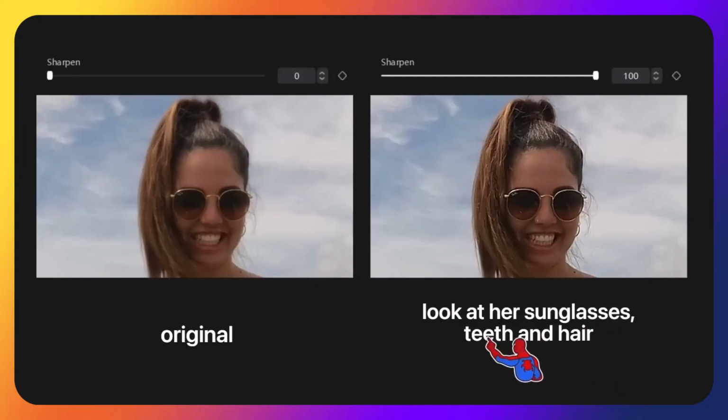And if you look at her teeth, here and here, you can see that if we have a higher number for sharpen, then the edges and the details are more distinct, and our hair as well. If you look at it side by side, almost everything is more detailed and more crisp. So as you can see, sharpen will make the edges and details more distinct and more obvious. So let me show you real quick.